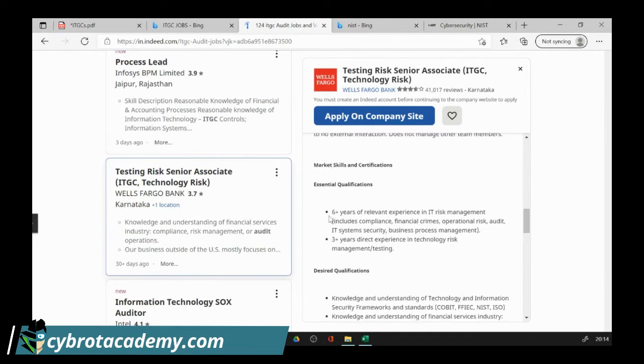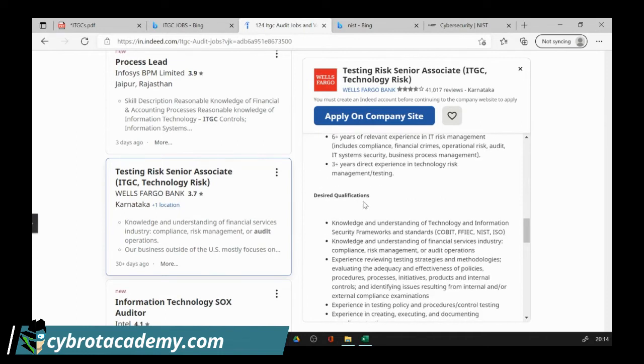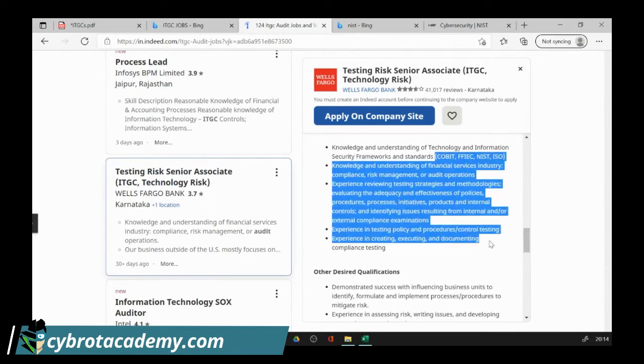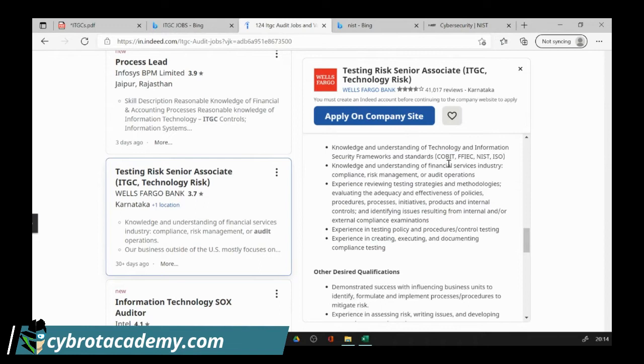Let's say, for example, they are looking for a person with 3 years of experience, and they have written so many things here like ITGC, audit, and risk management. It's very difficult to find a person with 3 years of experience who has done all the audits, all the assurance things, right? So just check if two or three things match from those particular skills.